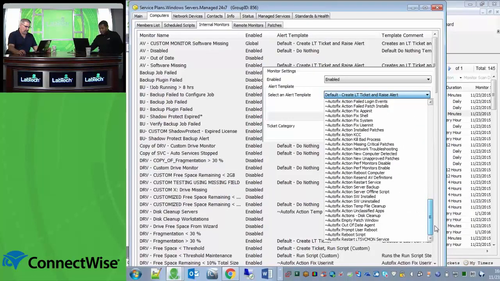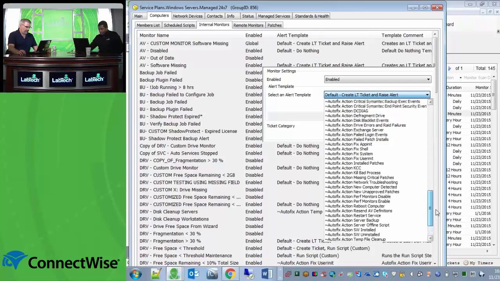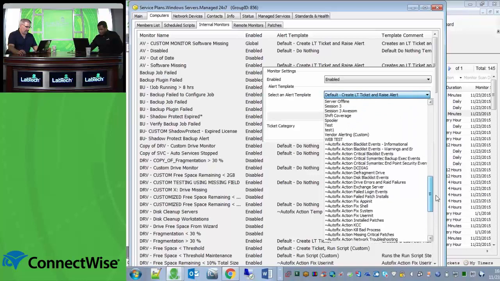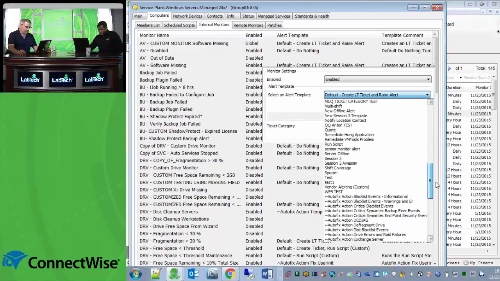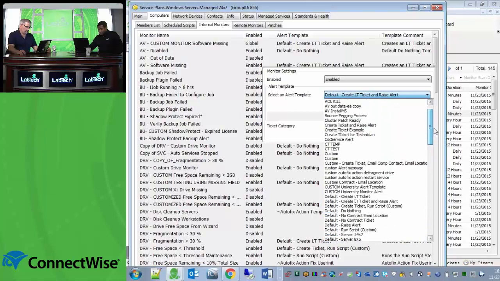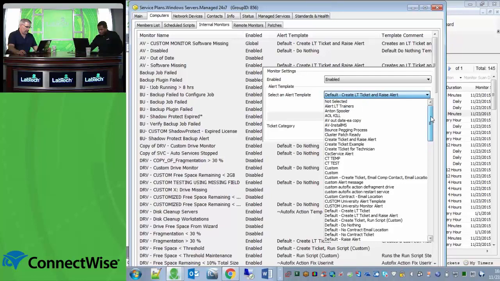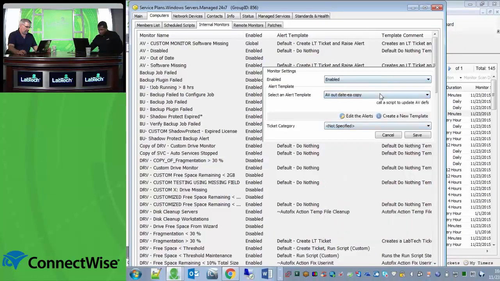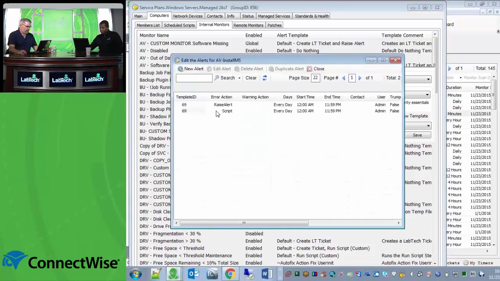to install AV. And I know I've got one in here. I promise I do. Custom auto fix defrag restart, AV install MS. So this is an alert template I have that if I edit the alerts, what's it doing?